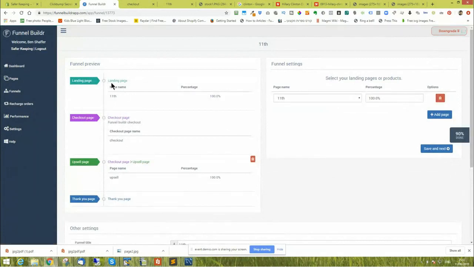Someone comes to our sales page. They click on the Add to Cart, so they come to the checkout page. If they say, yes, I do want to buy from the checkout page, they fill in their details, then they come to the upsell page. If they buy the upsell, they go to the Thank You page. If they don't buy the upsell, they come to the Thank You page as well.